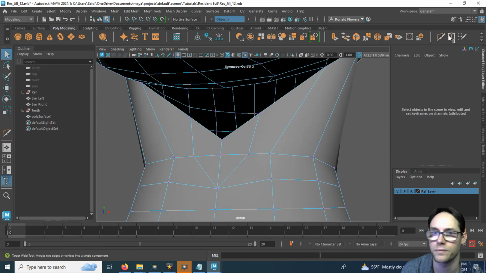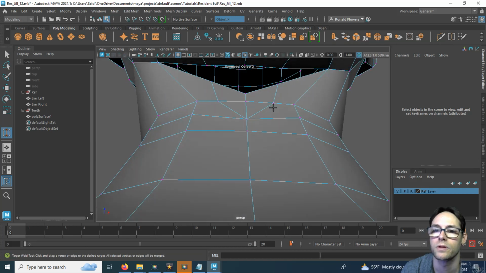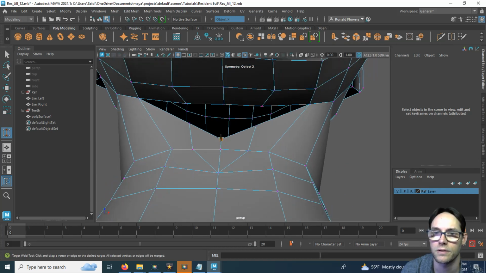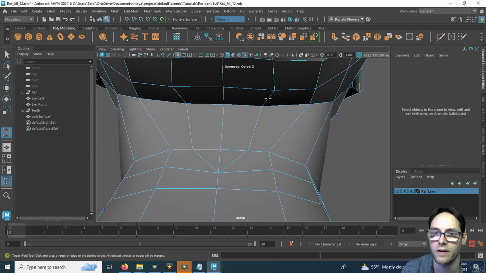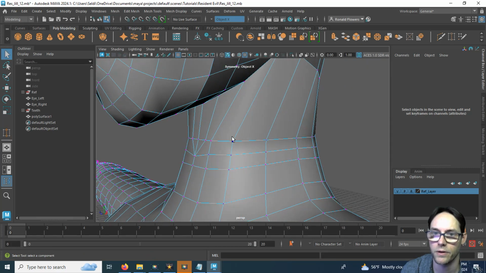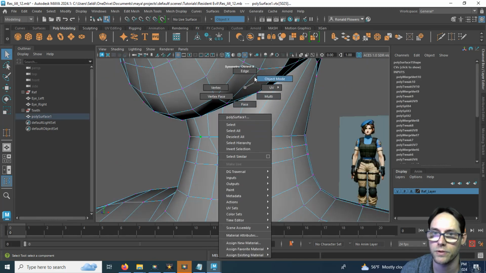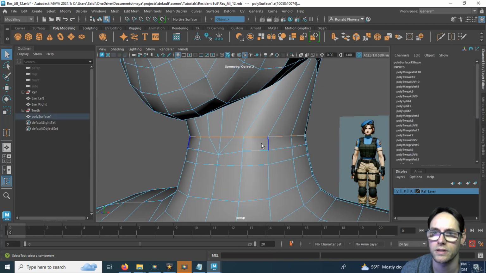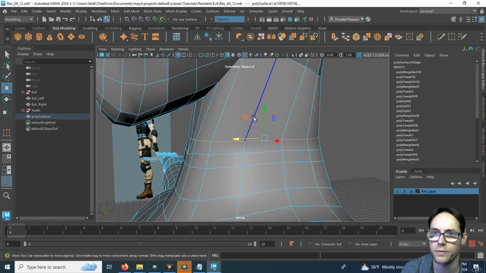So now I have this, and I can sew. So I'll get target weld, come up here, I'll get the middle to there, this one to there. And we have it connected. I'm going to go into edge mode. And I'll double click the edge. I can move this up.